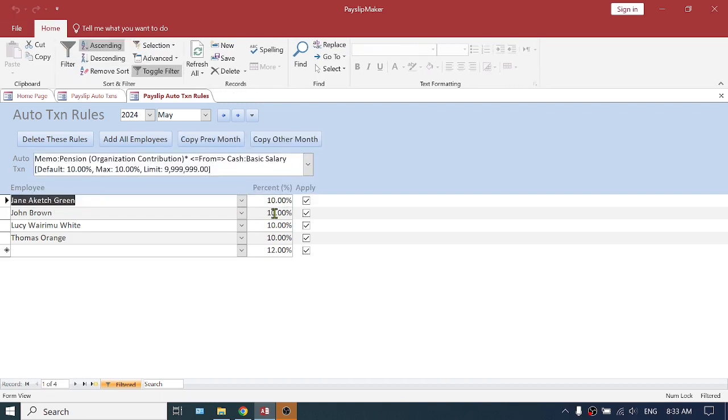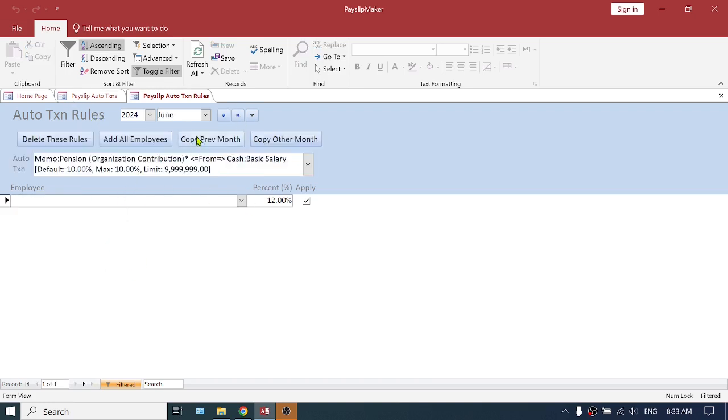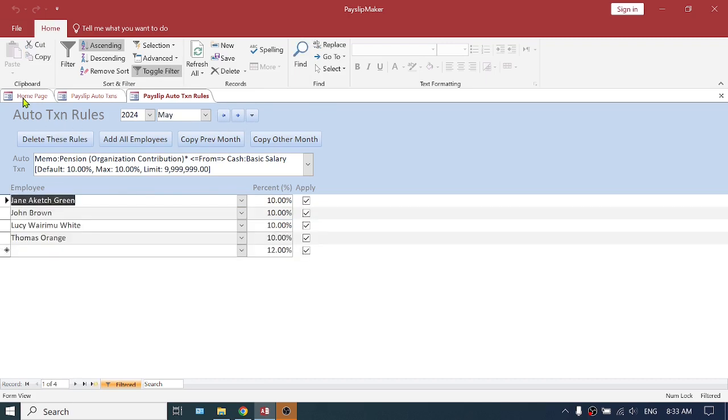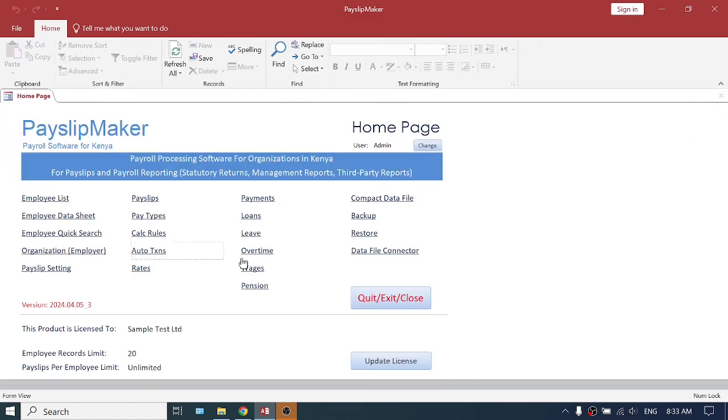Now, whenever you do copy previous month in payslips, because if you go to June, you'll see it's empty. When you do copy previous month in the payslips, this is one of the things that is copied to the next month. Okay, so let's go back there.